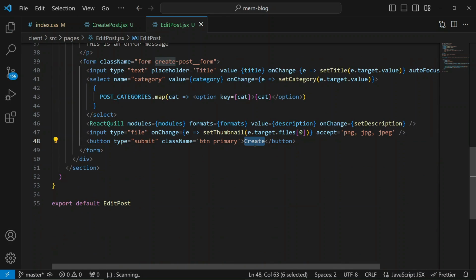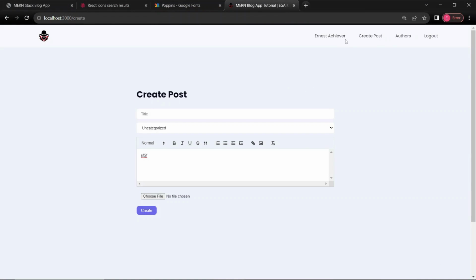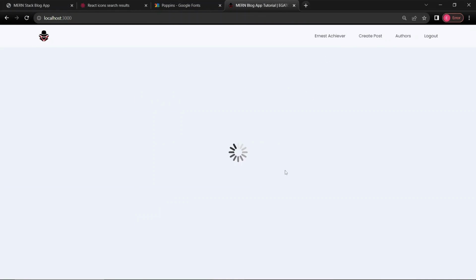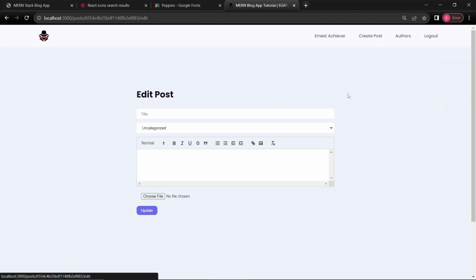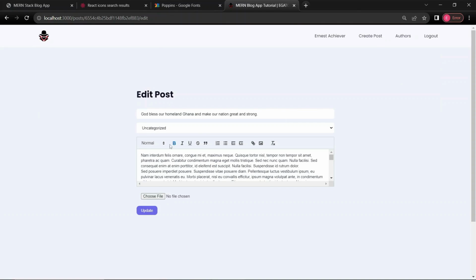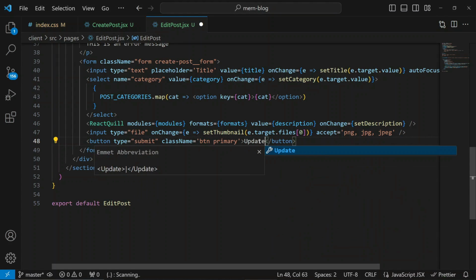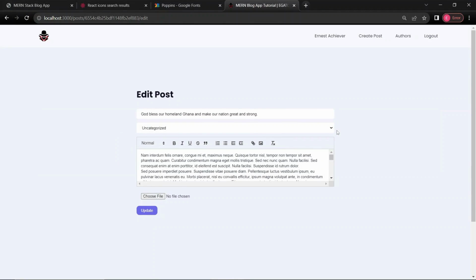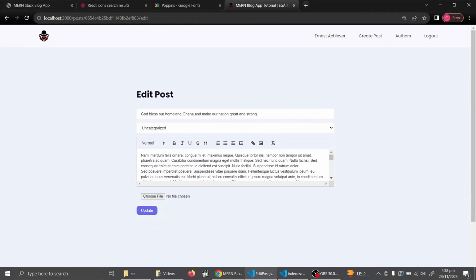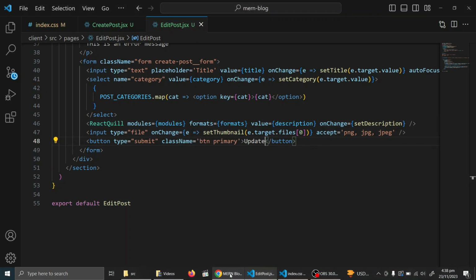Okay, and this should be, let me check from the finished project real quick. Okay, so edit post, this is just going to say update. What else do we need to change? We really don't need to change anything else, right? Everything is going to be the same.